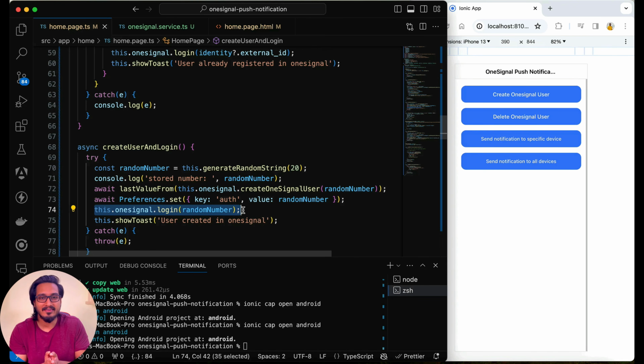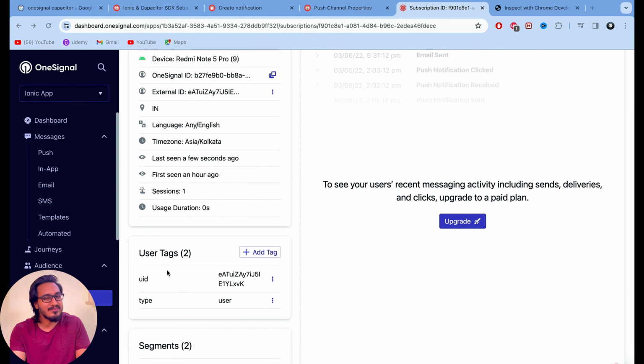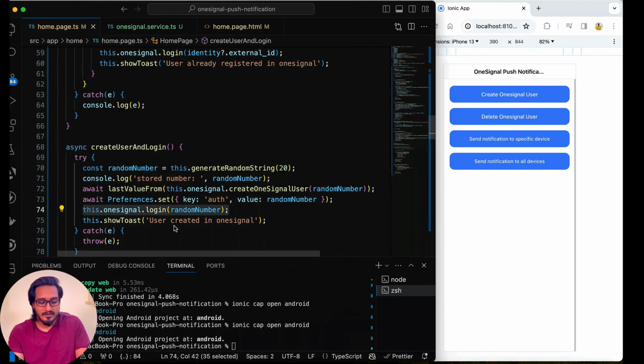I forgot to add this particular one, because in the main application where I've already tried this, I have given it up there. And by giving that, our external ID is getting set into our backend. You can just check it out. This is the external ID which is already set, even with the tags too after doing that. Okay, so this is very much important.